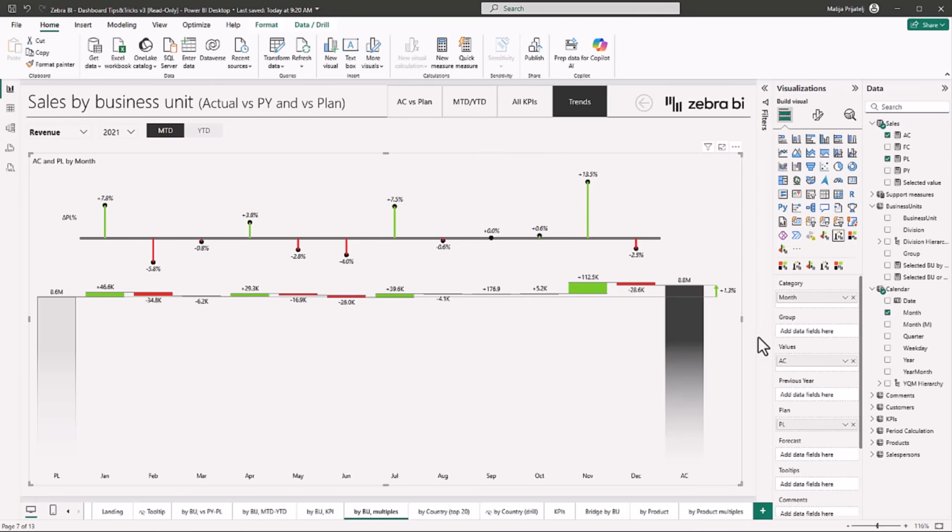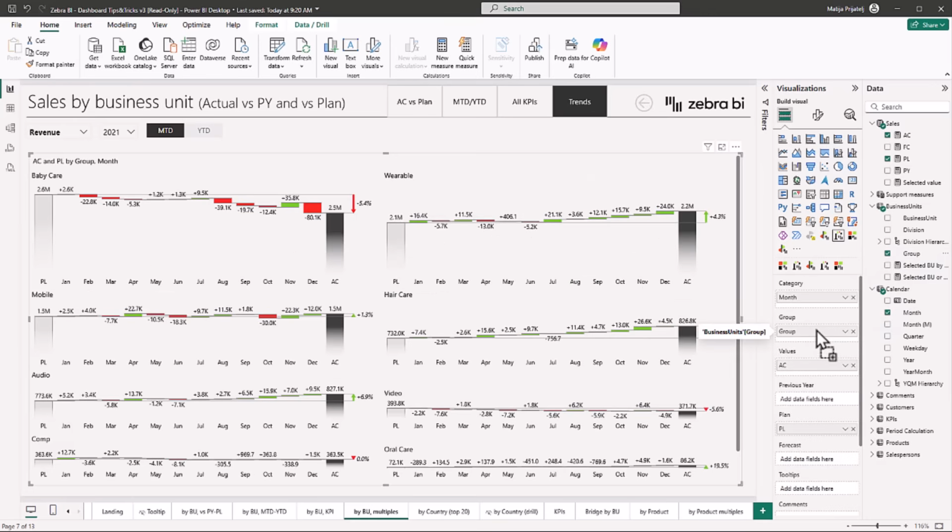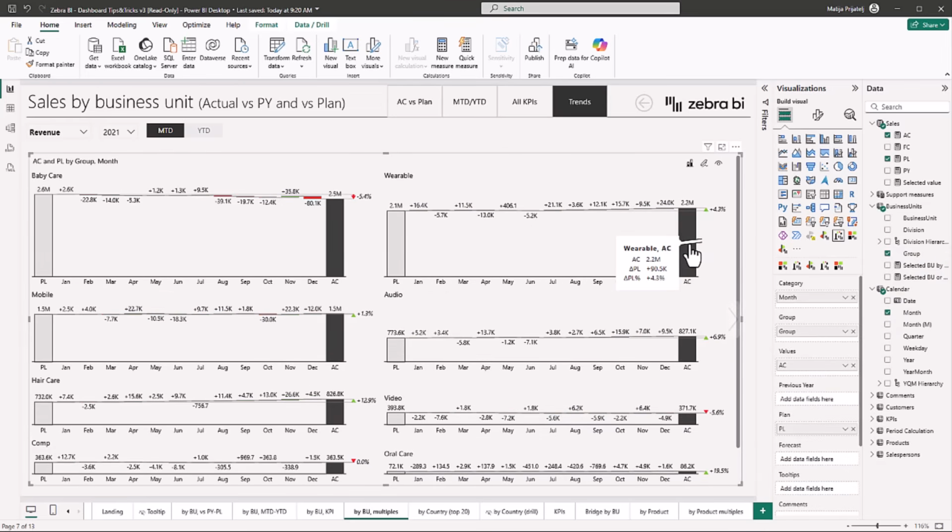But now we said we're going to use something called small multiples. Now, if we want to make small multiples, all we have to do is group our visualizations by another dimension or measure. And for this, we're going to use our business unit groups. There we go. And what happened now, I'm just going to take away breaking the axis for a couple of seconds, so I can tell you a little bit more about small multiples.